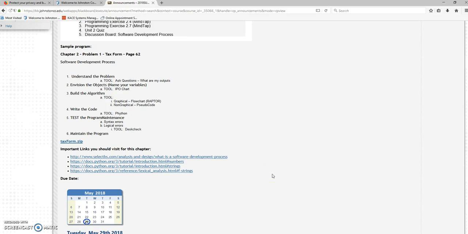Okay, so this is the second video in the software development process series that I'm creating, and it is to cover what is known as the design process, or the design phase of the software development process. Steps 1 and 2 are what I use for the analysis phase, understanding the problem and envisioning the objects, building that IPO chart.